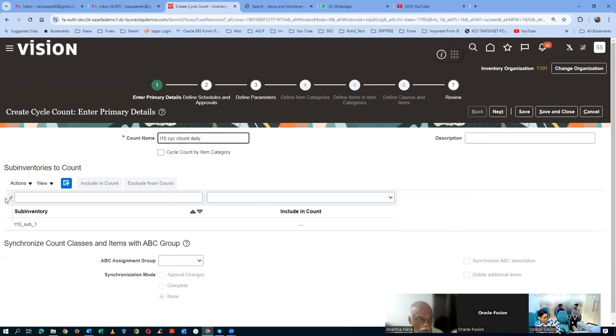Go there. So what happens? Actions, and then what happens? I have to include all. I click on this one. Fine. I will not say which subinventory, and I will not select it, and then here I go to order, include in count actually. So click on select. I'm not selecting it, so it has to be included in the count actually. I can go to actions, and then what happens, include in count.